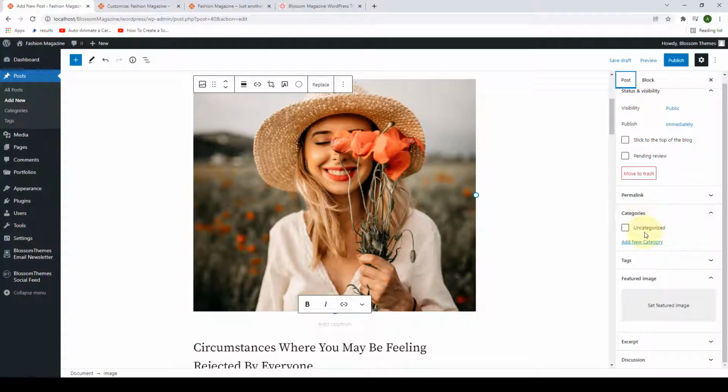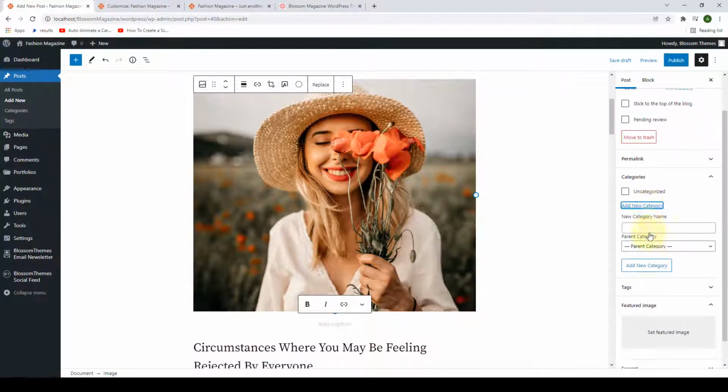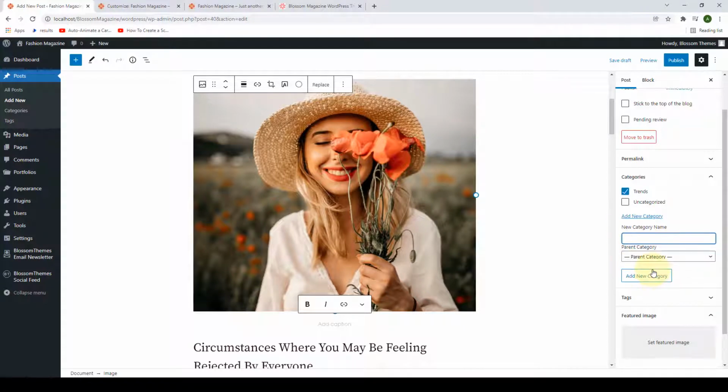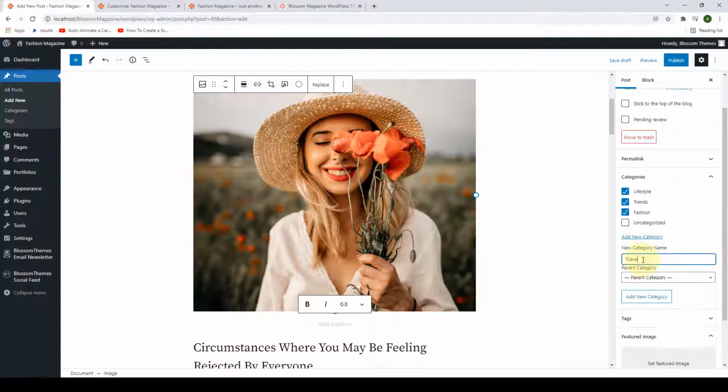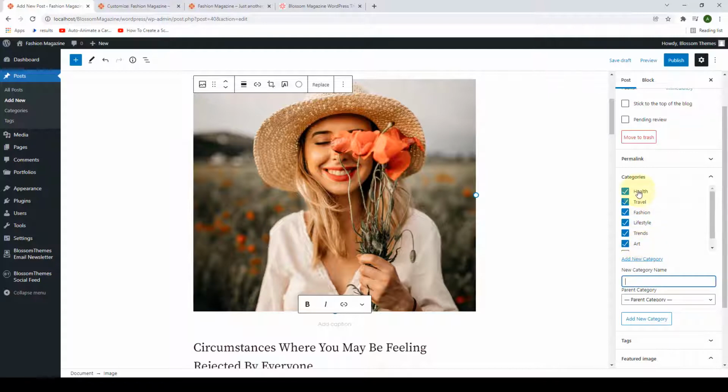Scroll down. Let's add some categories to this particular post. To add the category, click on Add New Category. Give your category a name. Then you can either click on Enter or you can click on Add New Category. Let me create some more categories. After creating all of the categories at once, I can assign the categories that I wish to assign for this particular post. For the ones that I do not want to assign, I can simply uncheck them.